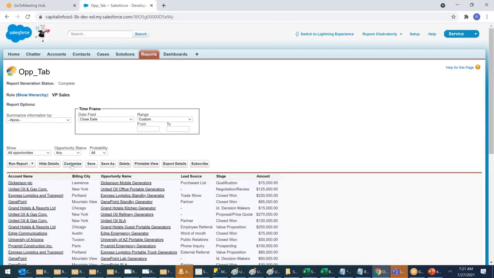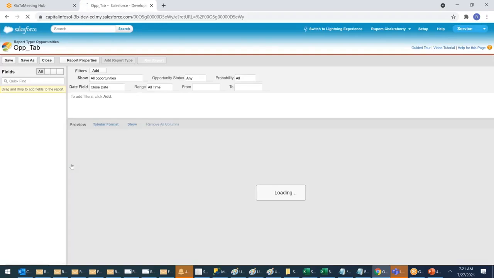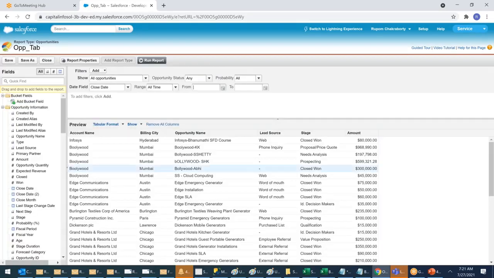This button called customize will not be available to the end user because you're an admin. You have the run report, modify report option available in your profile. That is the reason this button called customize is available. I click on customize. It takes me to the report builder screen. Back to the report builder.